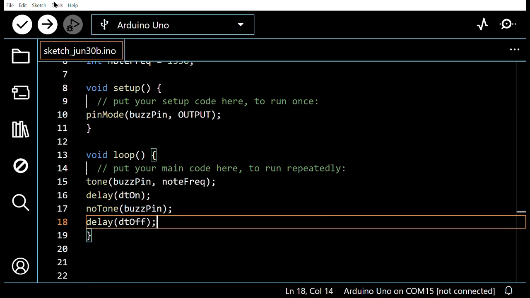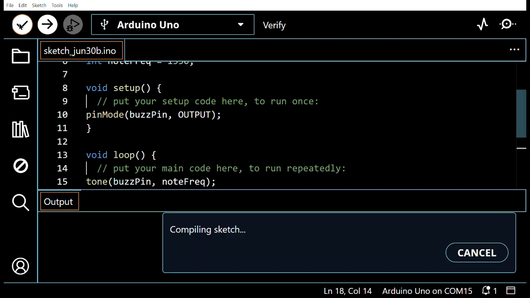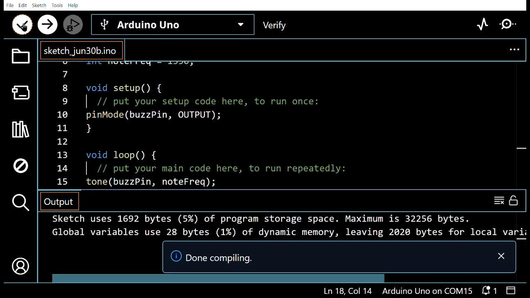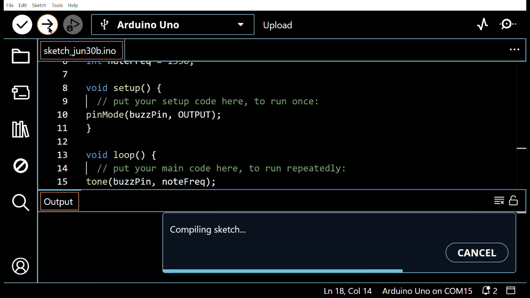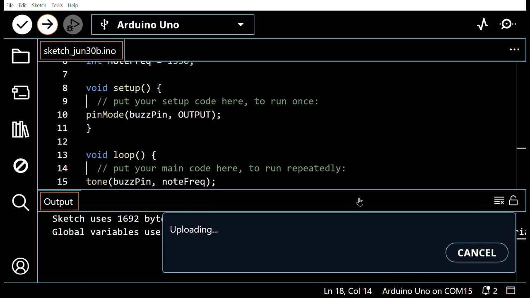Verify and then upload your sketch. If you get an error, take your time to read the error message and check the highlighted line. Fix one error at a time, then verify again.